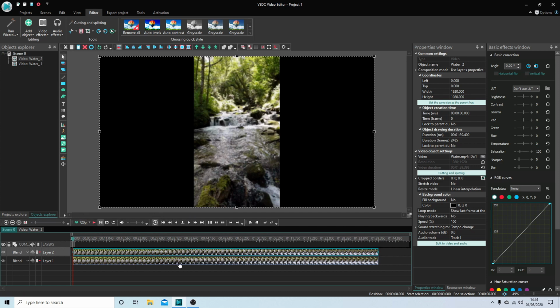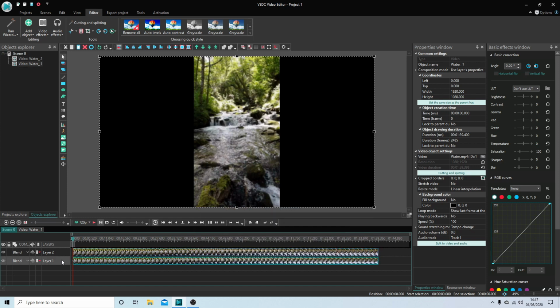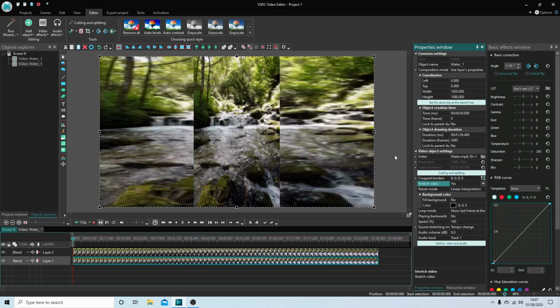Okay, select the clip in layer 1, or make sure it's below this one here, and then to the right hand side you've got your properties window. What you're looking for is stretch video. It will say no. If you just left click on this, the little arrow will come up. Select the arrow and then select yes, and this will stretch the clip.